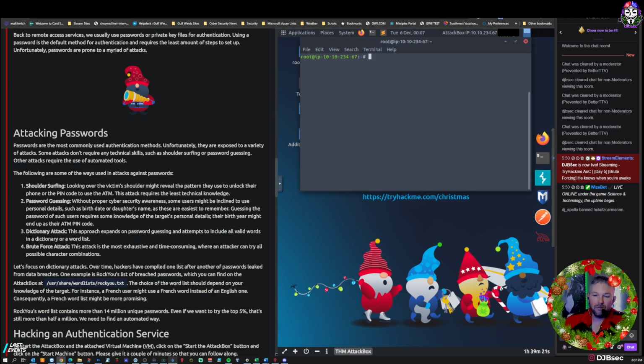For instance, a French user might use a French word instead of an English one. Consequently, a French word list might be more promising. So if you're in France, you don't want to use an English dictionary, you want to use a French dictionary. Let's see. RockYou's word list contains more than 14 million unique passwords. Even if we went through the top 5%, that's still more than 500,000.